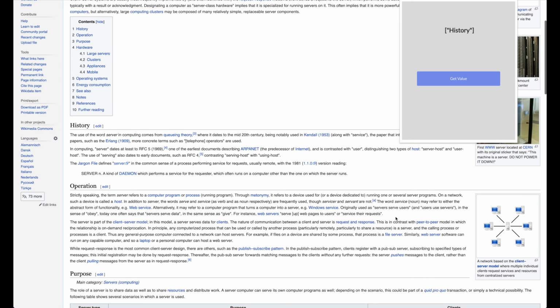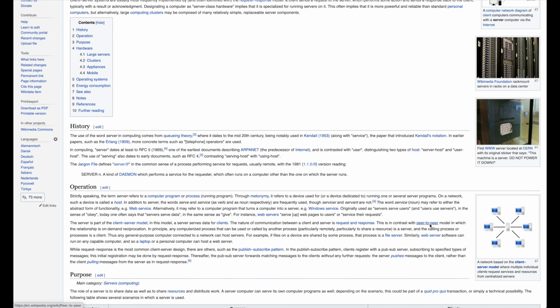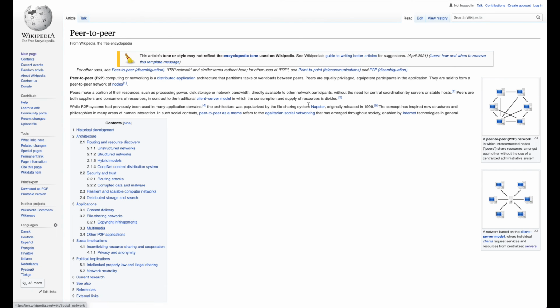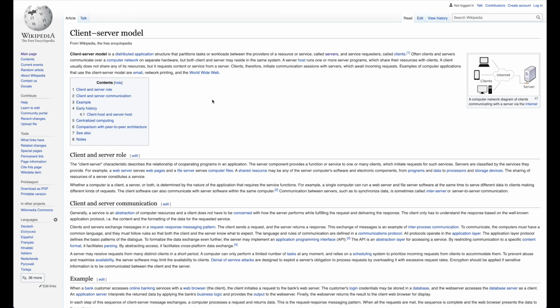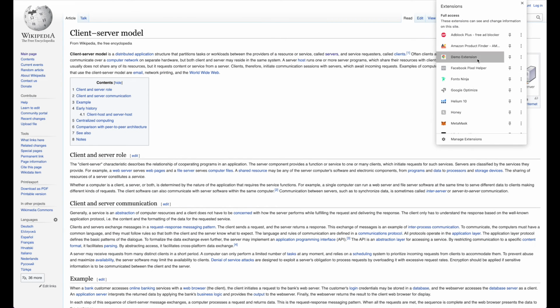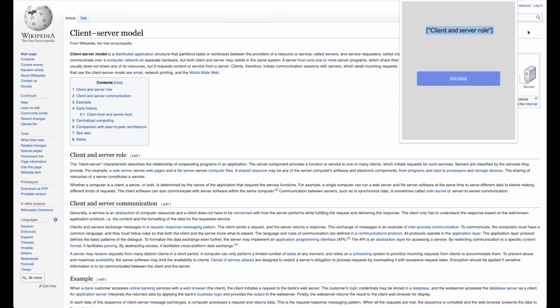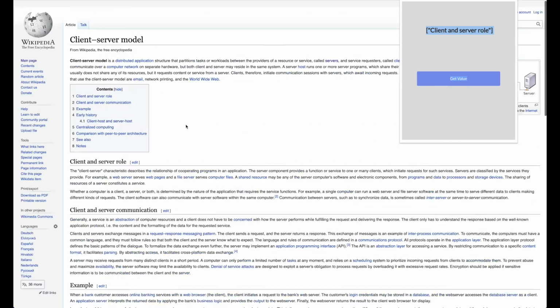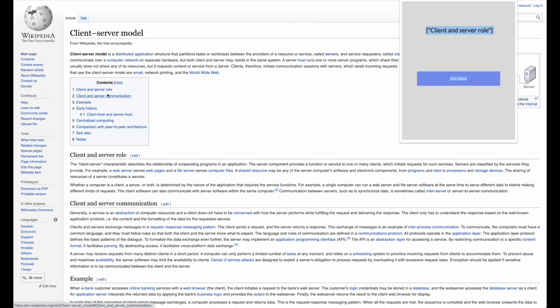Let's do something completely different, maybe peer-to-peer. Yeah, okay, let's use client server model. This is a different one. It should be client and server role. This should be returned. Get value, and you can see client and server role. So we defined the structure to always get the first item here in this contents box. And you can do this for all kinds of things.